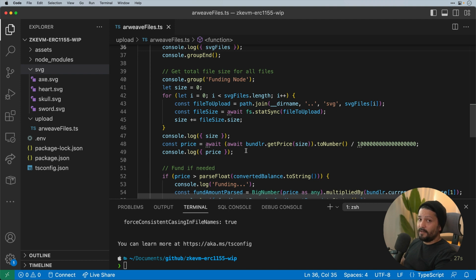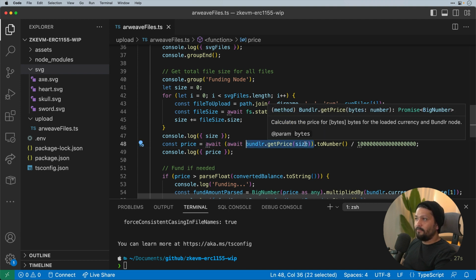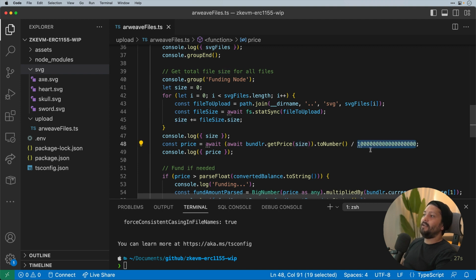What I need to do to fund a node is get the actual file size of each one of the graphics. From there, it'll do a calculation of how much Matic I actually need to fund the node to be able to do the upload. So note here, I have all the paths from the SVG files. I join them and then I increment the file size on this size variable. From there, I'm going to output that and say, hey, this was the actual price. I'm going to get the price from the bundler of that actual file size to number, and divide it by the currency in terms of the number of decimal places. From there, I should get what my price is for this transaction of all 4 graphics.